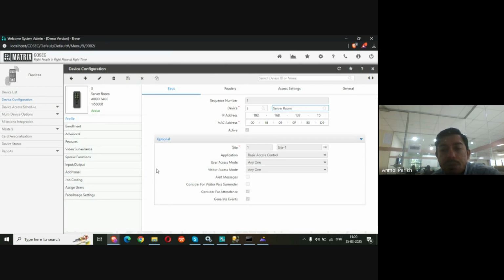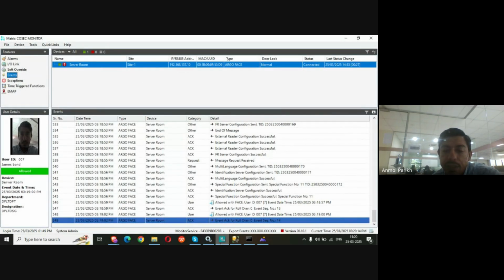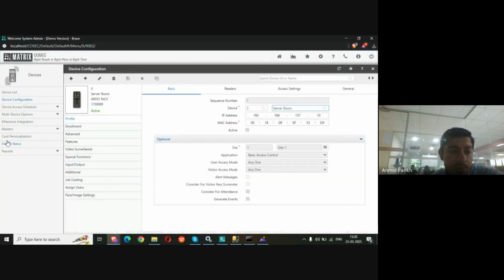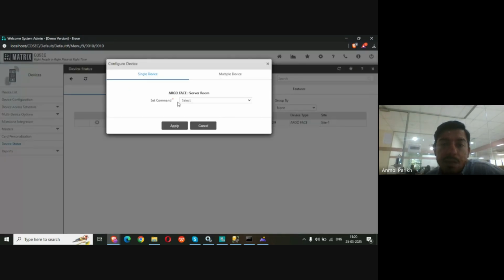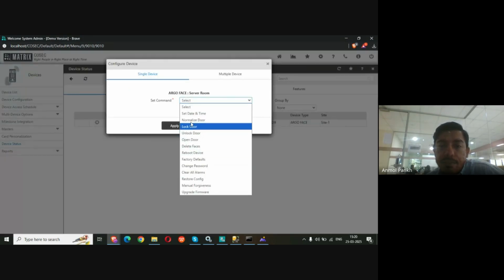Now, if I want to see the status of this device, and I don't have the monitor utility, how will I do it? We have the option device status over here. Even under device status, you can see that the device is connected. You can see the IP and everything over here. It will also allow you to send the same commands that we do from the monitor: reboot, factory default, lock, unlock.